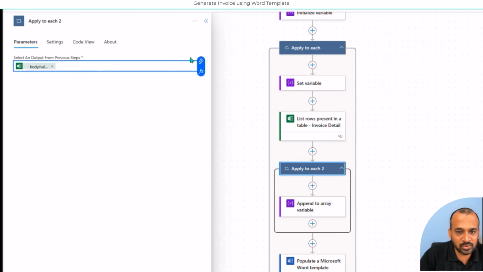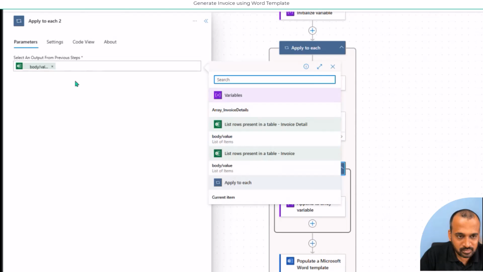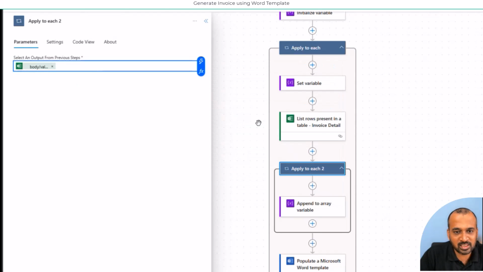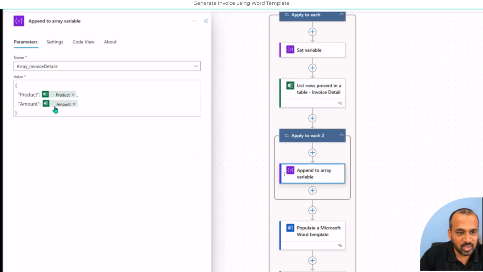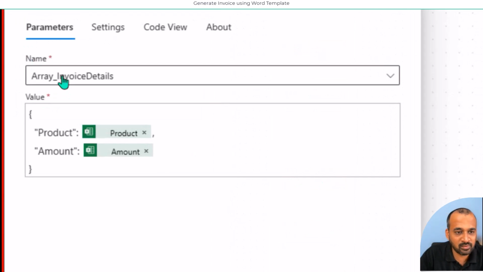And here we are going to use the action as, if I click here, the action is basically refers to the invoice detail coming up from this detail one. All right, so this is the one. And now we are using append to array variable, which is basically I am selecting this variable, array variable. And we need to define a JSON value, which is open and close curly bracket. Inside that, we need to add the product and amount.